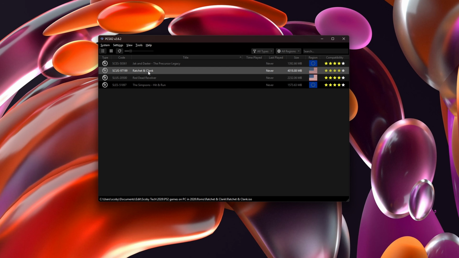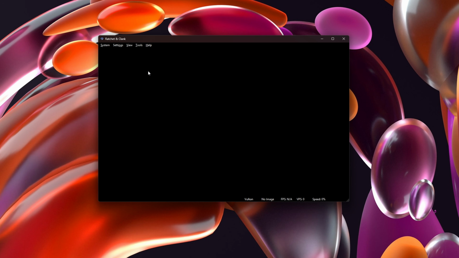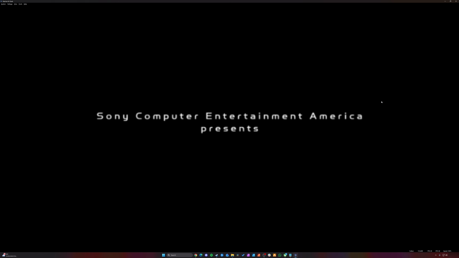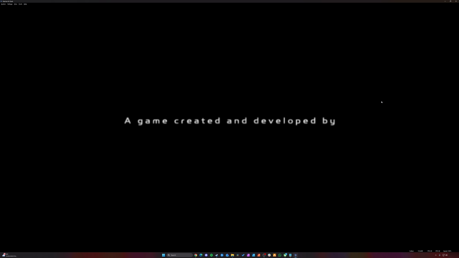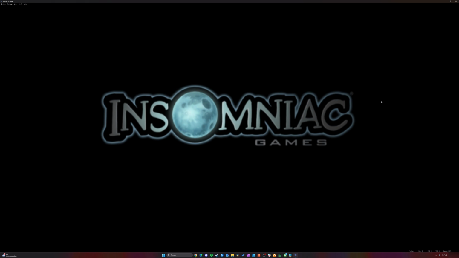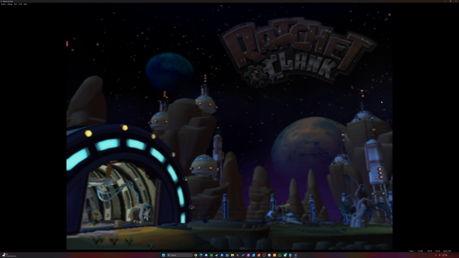To load a game, we can simply double click it. I'm going to be loading Ratchet & Clank here as an example. I'll then just be full screening this application, and we can see that your game will run automatically. Now, PS2 games are not super difficult to run performance-wise, so even on older systems, this should run quite well, depending on the additional options that you set up.